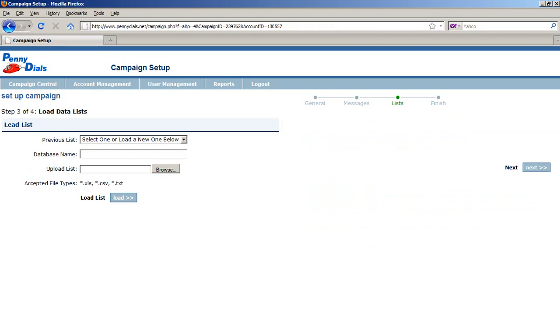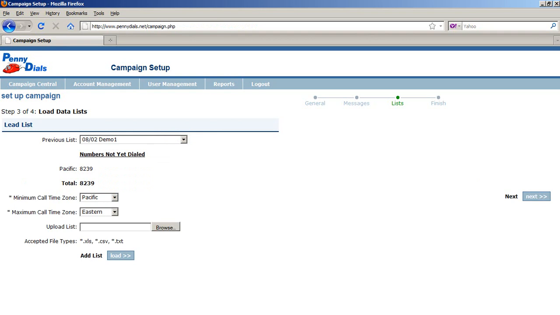Okay, next is the data list. If you've already uploaded your data list, you can just pick it here from the drop-down box. Otherwise, you can browse for it as well. You're going to want to choose the minimum call time zone and the maximum call time zone. So if you only want to call telephone numbers that are on the West Coast, you would choose minimum call zone of Pacific and maximum call zone of Pacific as well. If you wanted to call the entire US, you can choose Pacific to Eastern.